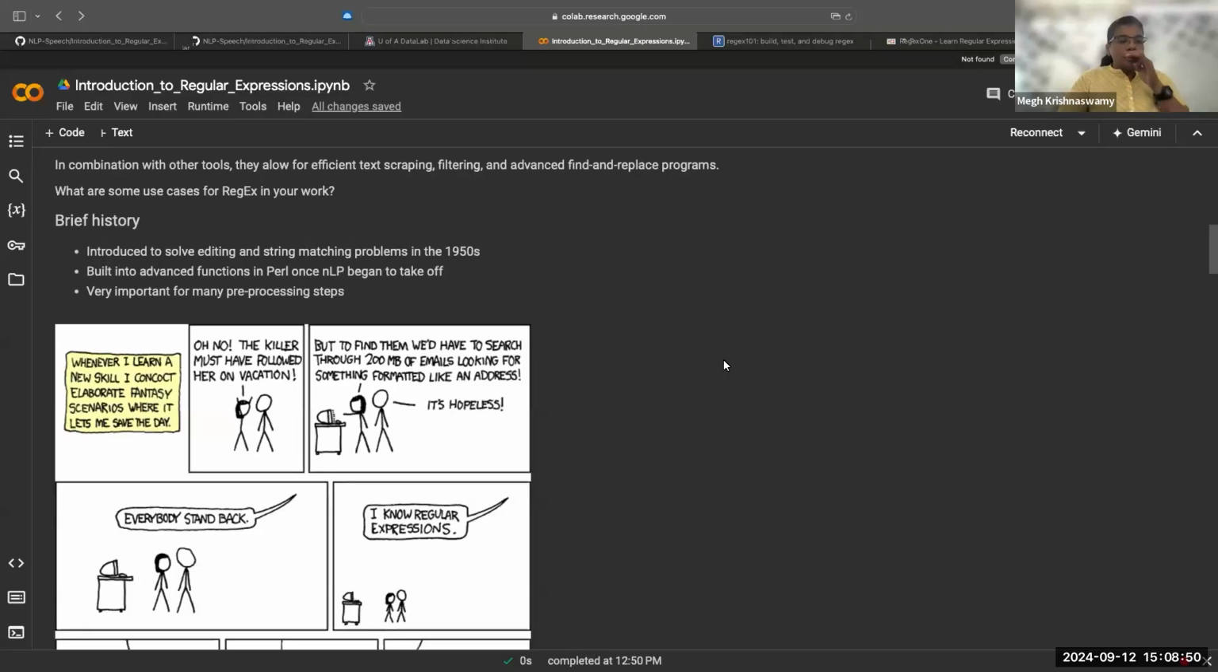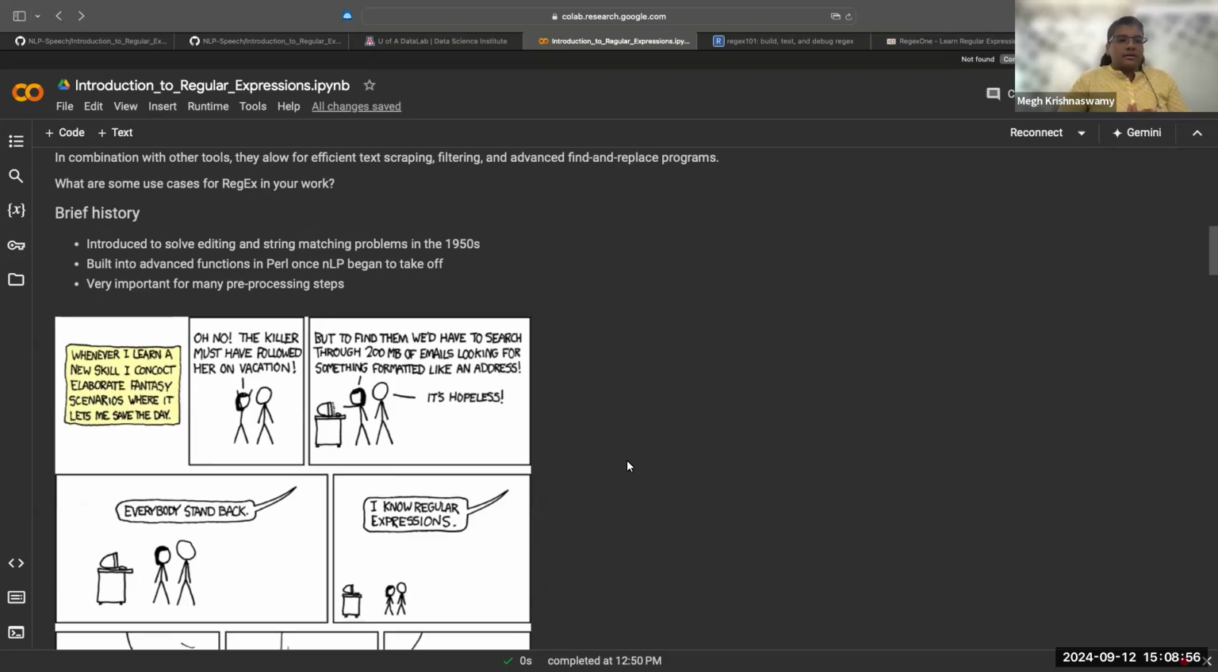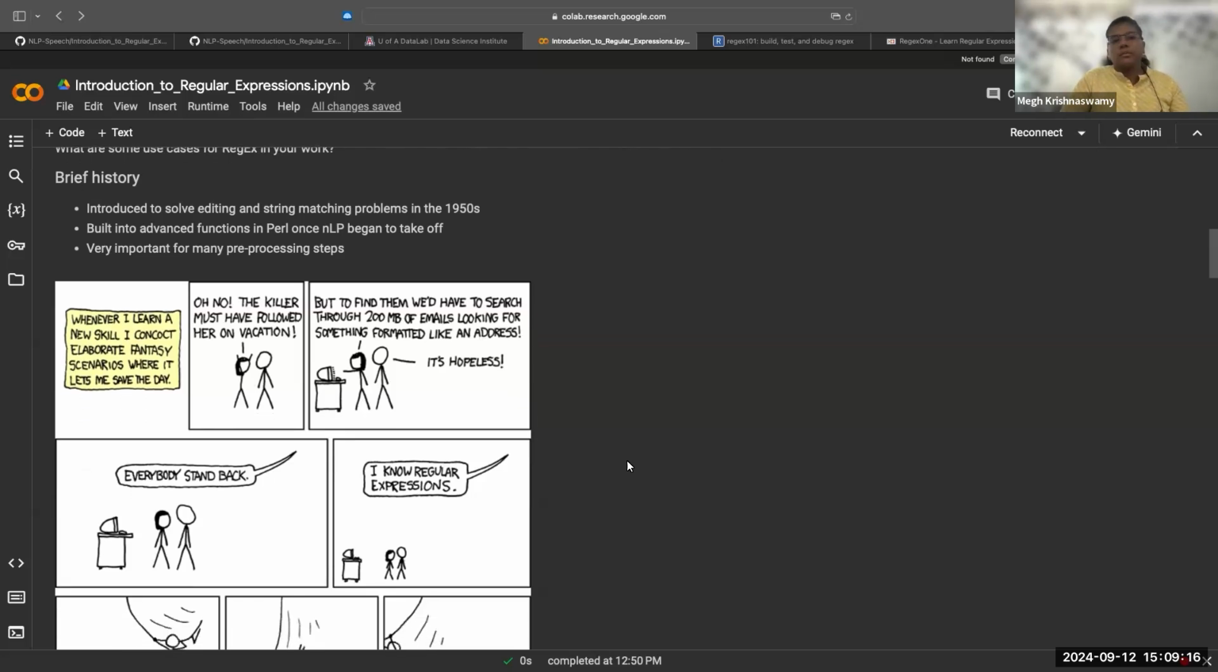A lot of very cool things came up in this process. And a brief history of regular expressions is right here. One of the most important things that we might use it for in our era of large language models would be effective pre-processing, so you can reduce the load on your model.